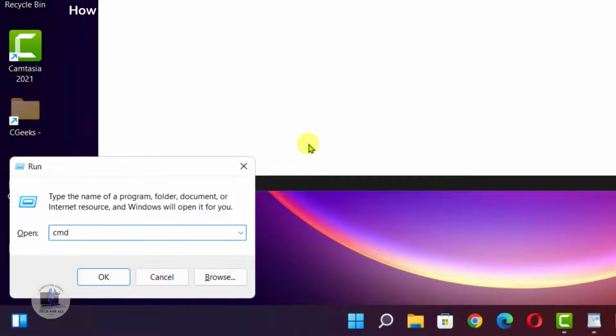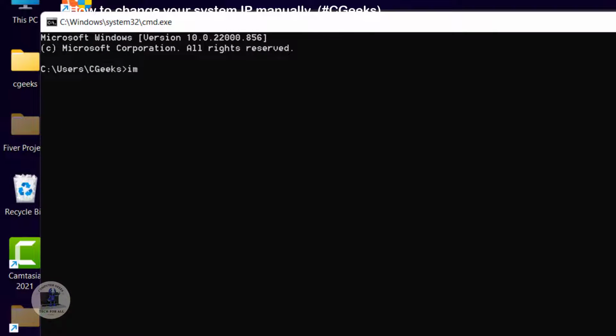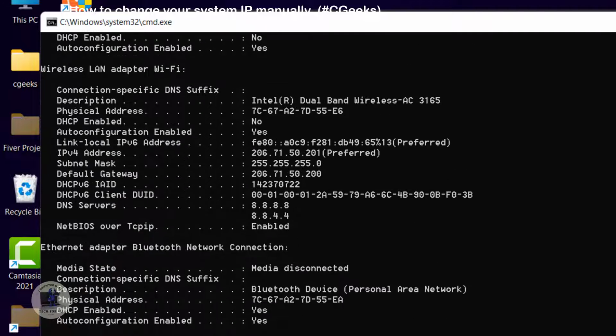Now I will check it from CMD. To check the IP of my PC, open CMD, then type here the command ipconfig /all. So here are the complete details of my LAN and WAN networks. So this is the IP 206.71.50.201. This is the IP, default subnet mask and gateway. This is all we have done. The system now has a manual IP, a static IP. This is called a static IP.